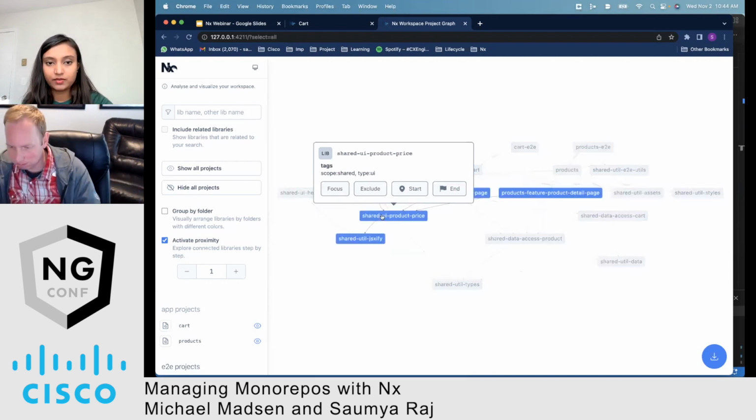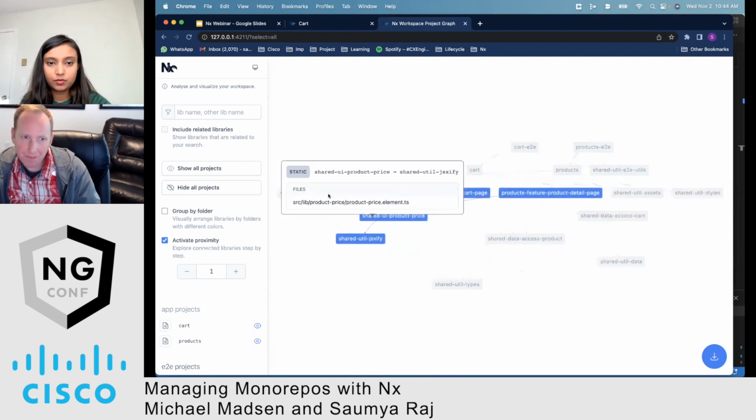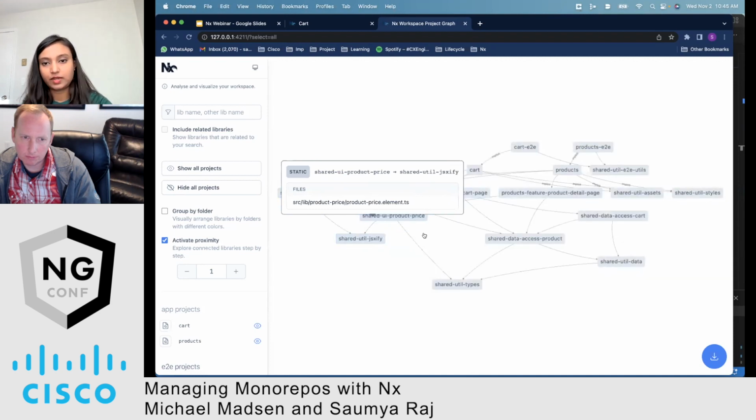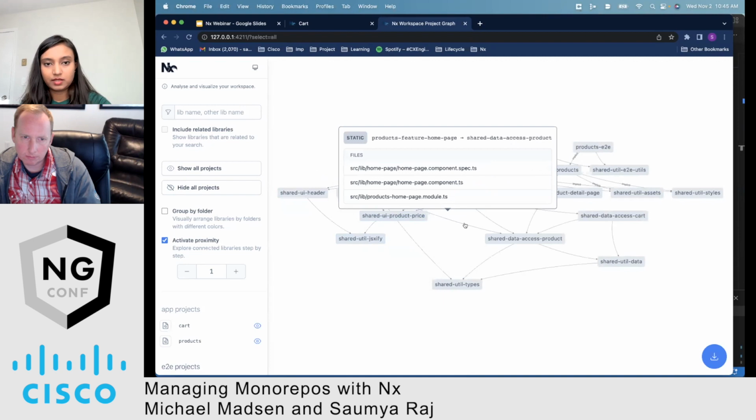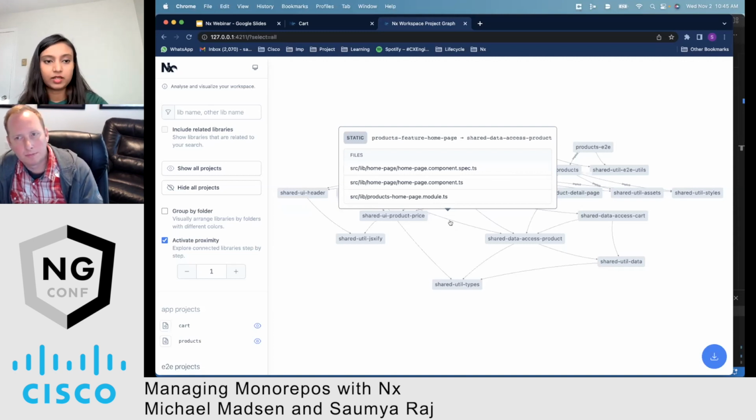Also, these arrows are very, very informative. If I click on one, it tells us what files we are referencing from the dependent library. So this dependent library is referencing this product price element.ts from the util library, which is very helpful. It's super handy. Here in this one, we are referencing three different files, and that's how that library is dependent on the other one.